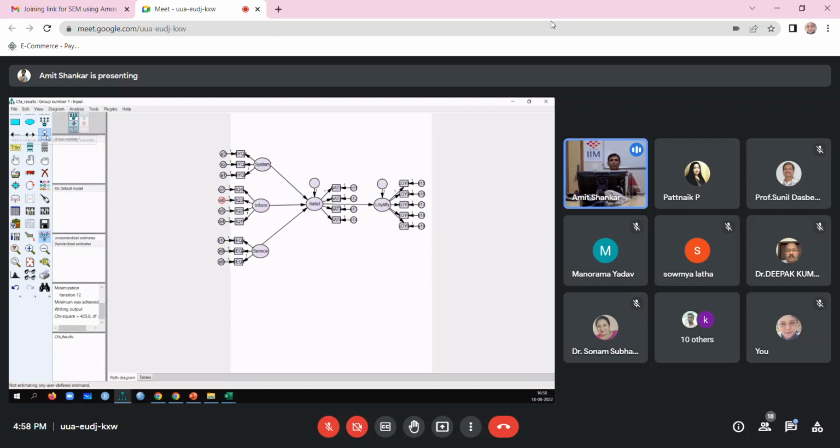Now there are certain variables from where an arrow is going, but no arrow is coming. That is considered as antecedents, and you have to co-vary them. So you have to select all three, and then you go to plugin and draw covariance. You understood this point? Any variable from which an arrow is going, but no arrow is coming on that variable, we found as antecedents, and you have to co-vary all the antecedents. And that's how it goes.